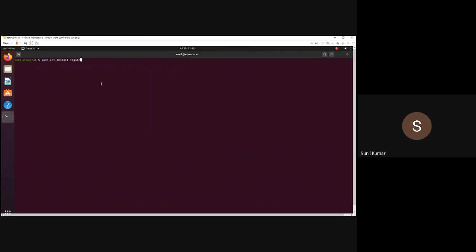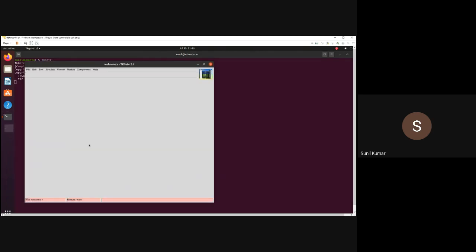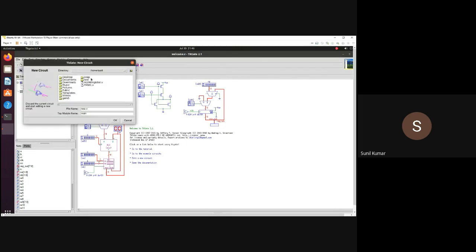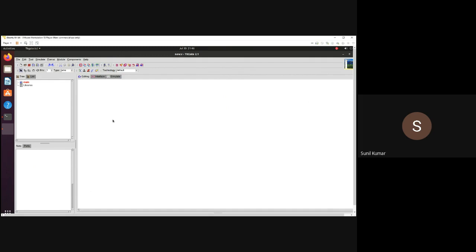Because I have already installed TKGate, let's start with TKGate itself. So, tkgate. When you run this command, it will open this window. Now, file, new.